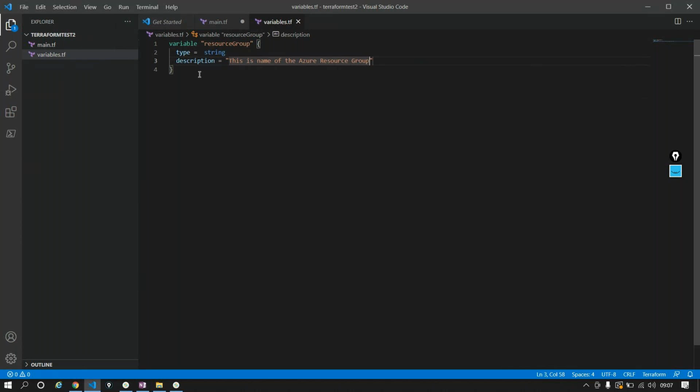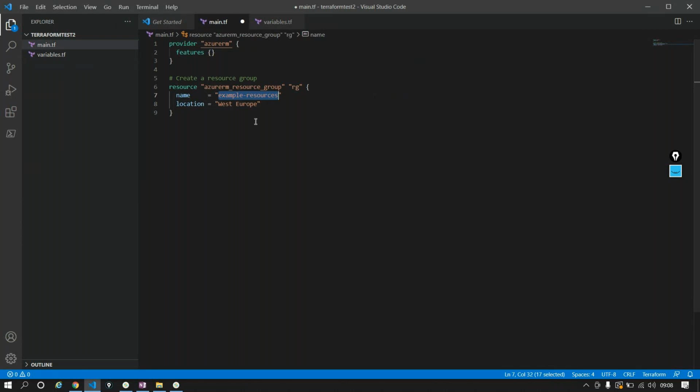Now I'll also declare a variable called location, and the type here is string, and the description is: this is the value of the location. Done. I'll save. Now I'll come back to my main file.